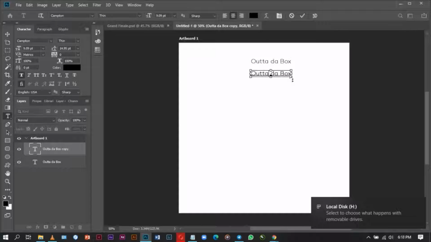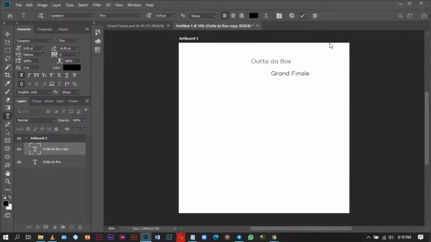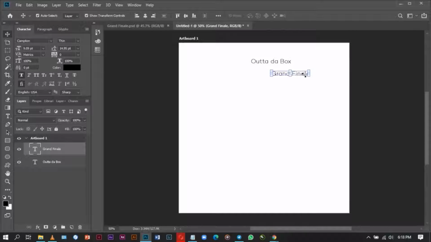So then you press Ctrl A and then paste. Ctrl V is to paste. If you want to paste, you use Ctrl V. To copy, Ctrl C. I'm just saying this for those who don't know.